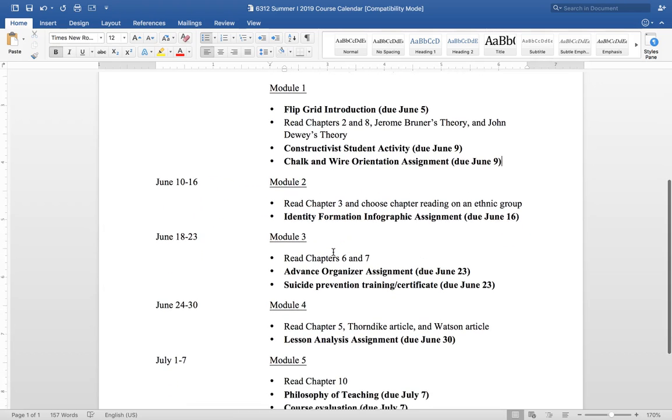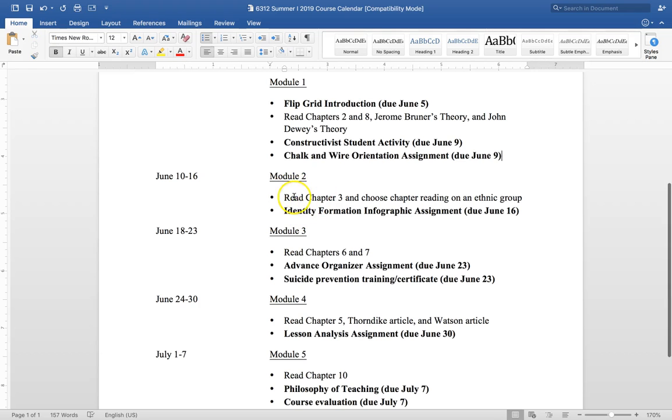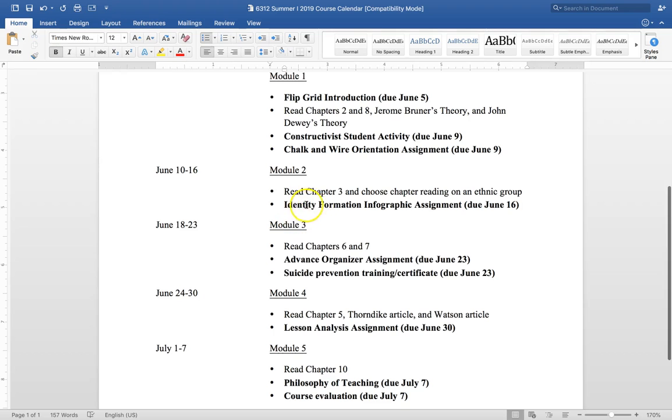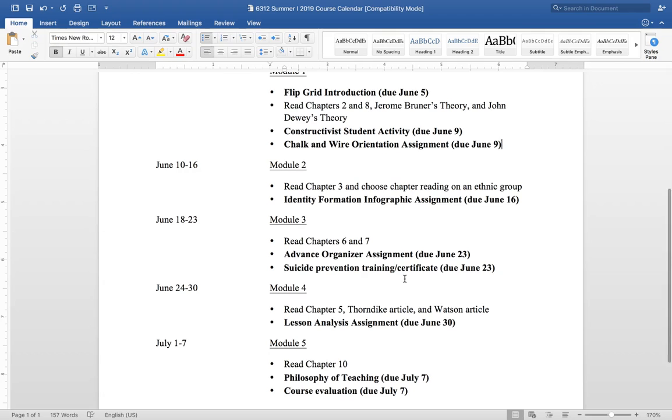I'm going to go ahead and scroll down. Each week, notice that there's a different module that you are expected to complete, and the assignments are in bold. Another assignment that I would suggest you get a head start on is Module 3, the Suicide Prevention Training and Certificate. There are directions in this assignment. You actually have to get a login through Arkansas Ideas in order to complete this assignment.